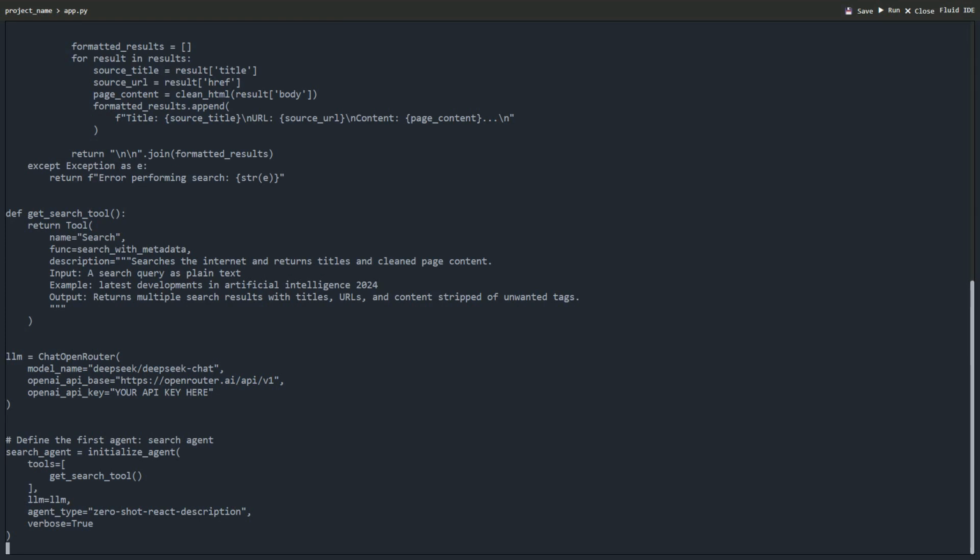We also specify the language model LLM we created earlier for the agent to use. This model is responsible for understanding the search query and generating relevant search commands. The agent_type parameter is set to zero-shot react description. This means the agent will attempt to understand the query and generate search commands without any additional training or examples. Finally, we set verbose to true to get detailed logging output from the agent, which can be helpful for debugging and understanding what the agent is doing.